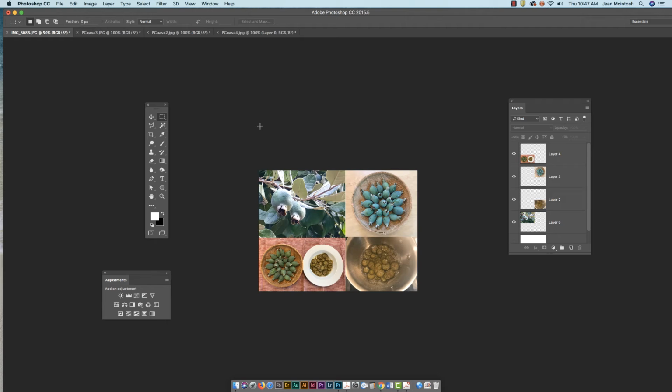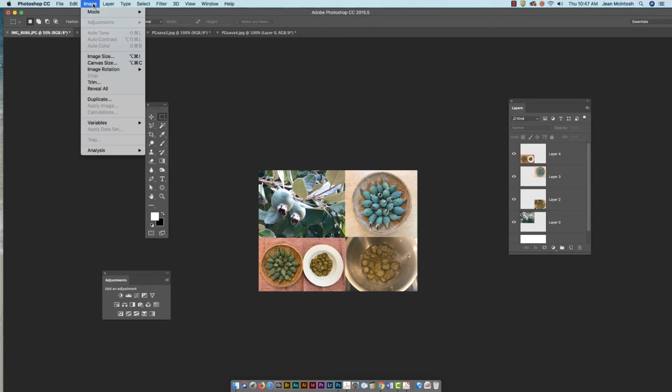Okay, so there are my 4 pictures, and the next step is turning them into black and white. I'm going to demonstrate using the channel mode to do that. Under your image mode, these are your channel modes, your color modes: grayscale, RGB for electronic media, CMYK color for print media, and so on and so forth.